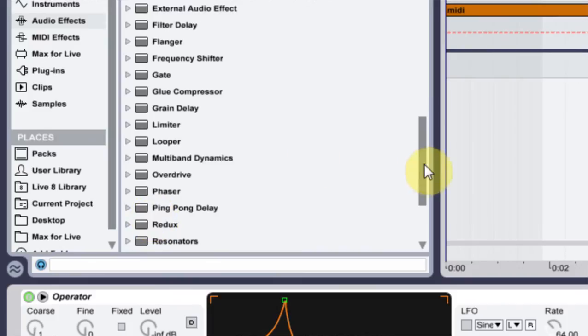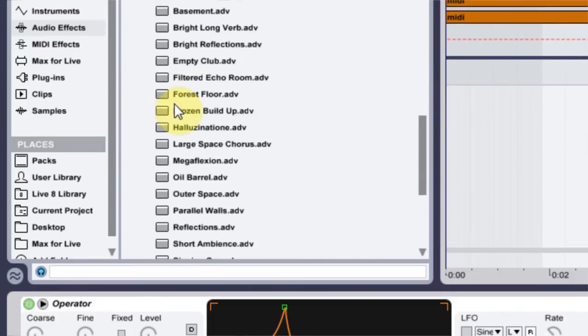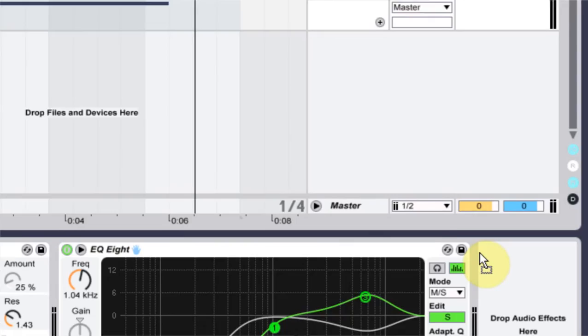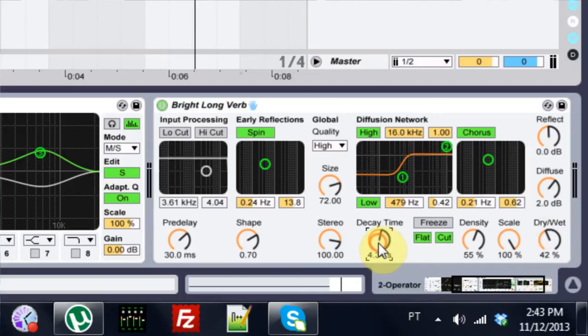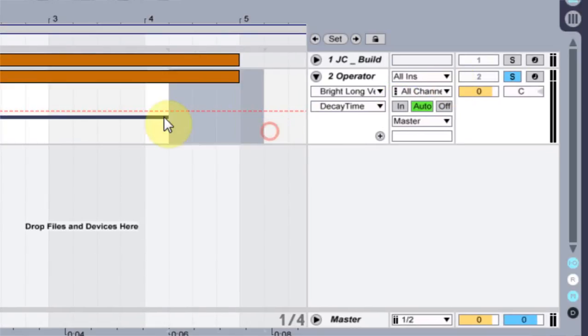And again, this tutorial is going to run around 10 minutes, so I'm just going to use some presets here. I forgot what I used. Bright, long, verb, sweet. It comes in at 100, so I'm just going to pull it down and turn up the decay time a little bit. And that will give us a nice little rolling decay time here of some nice reverb.